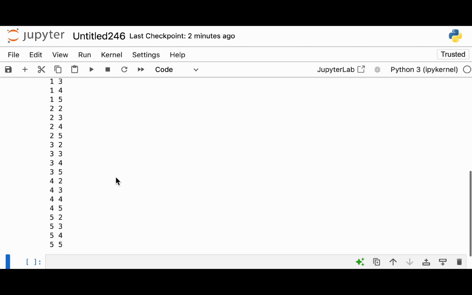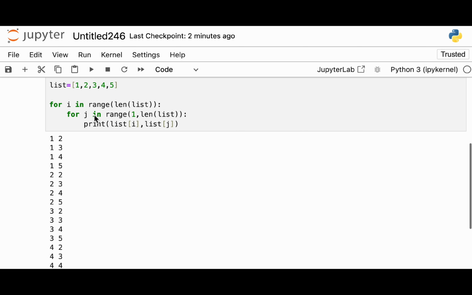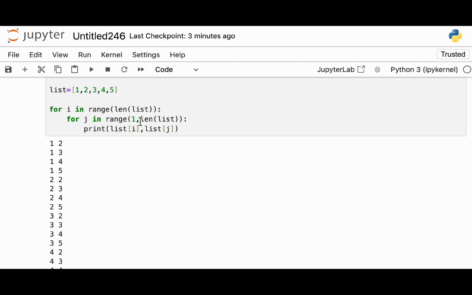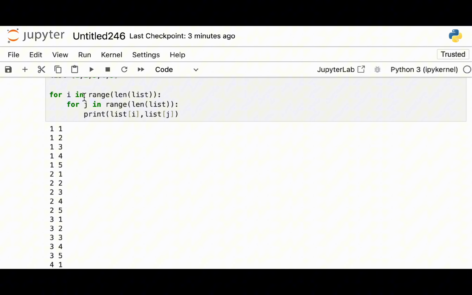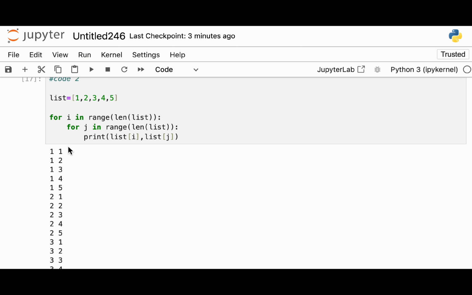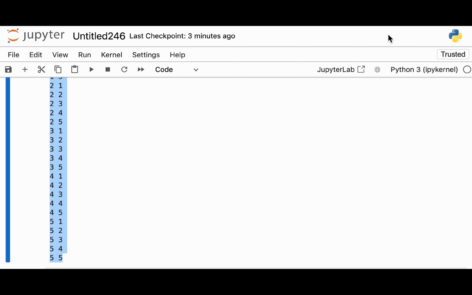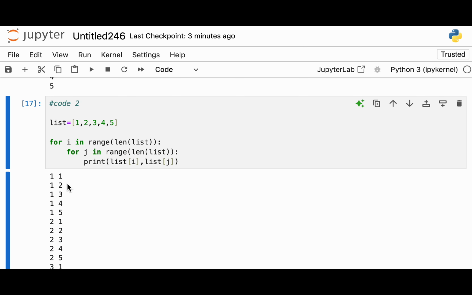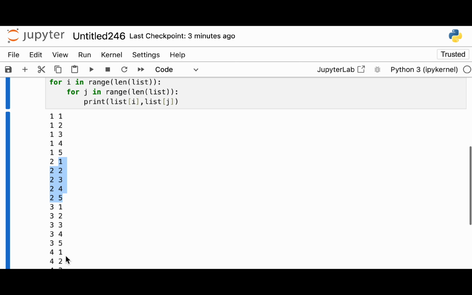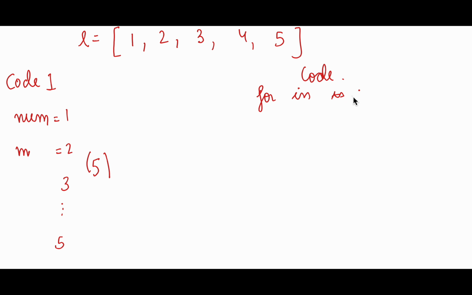So see how many operations there are. I is going from 1 to 5 and j is also going from 1 to 5. If you print, this particular code is taking 25 steps, because when i is constant at 1, j is taking all the values. When i is 2, j is again taking all those 5 values. So it is taking 5 into 5 steps, that is total 25 steps.